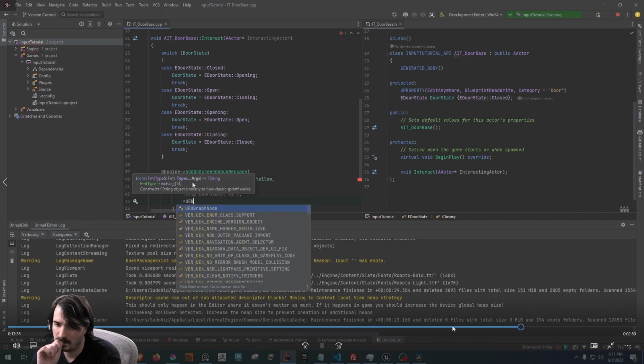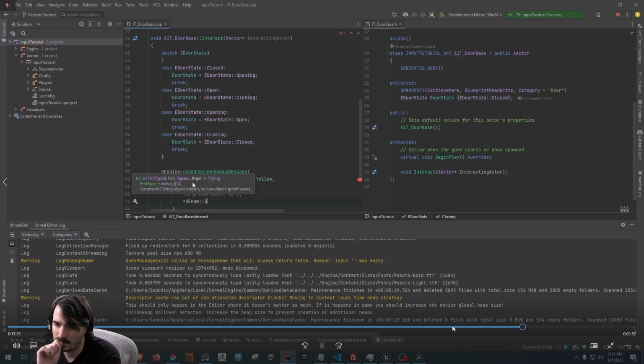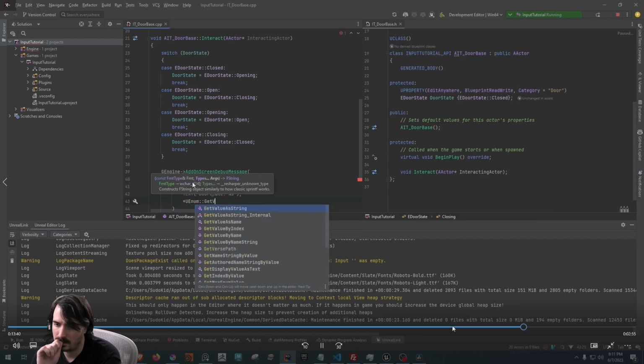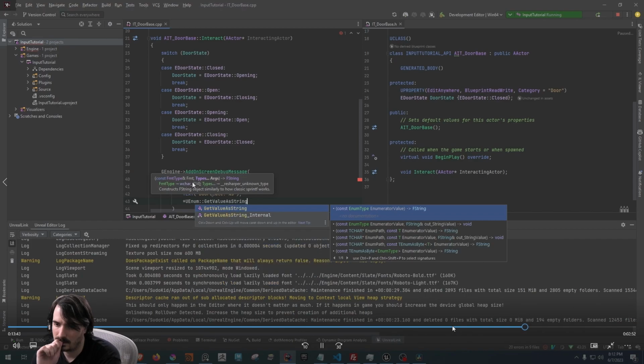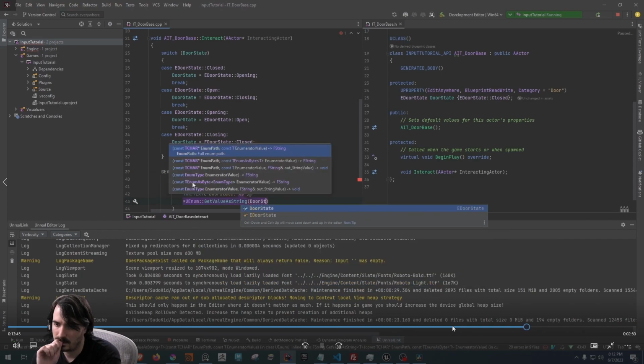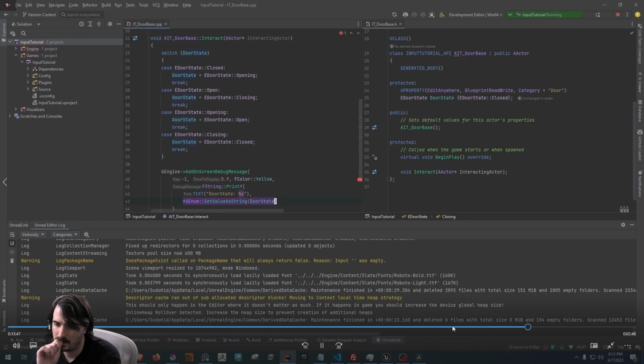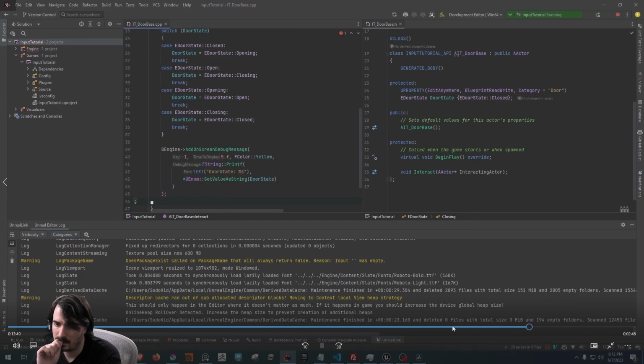A u enum get value as string. And then we're going to pass in door state because that's our enum. And then just add the colon there. And then that's it. Right?